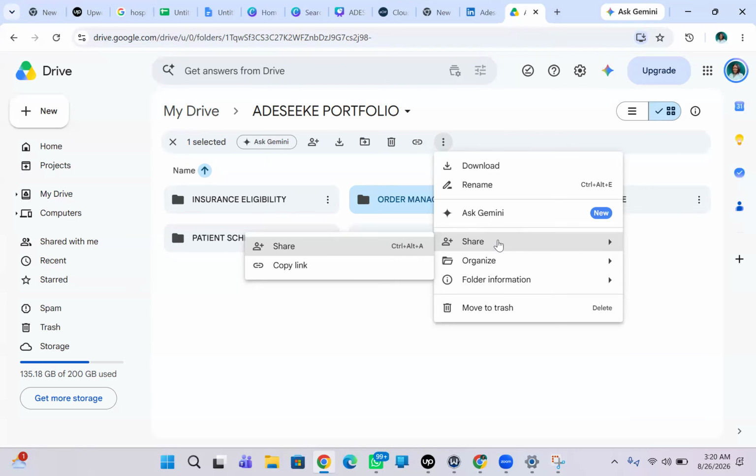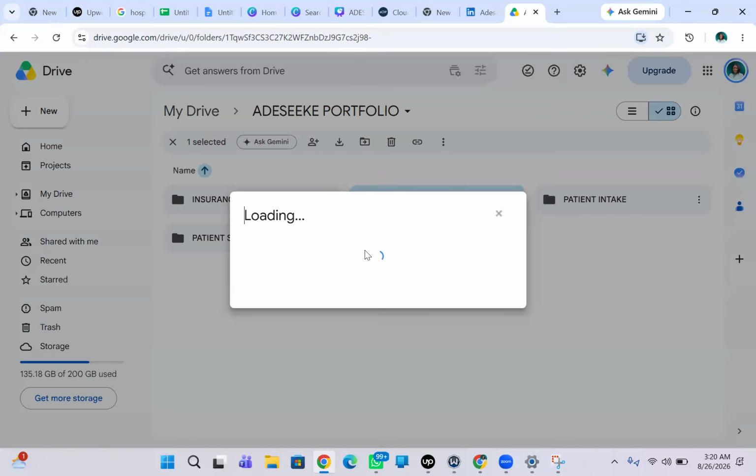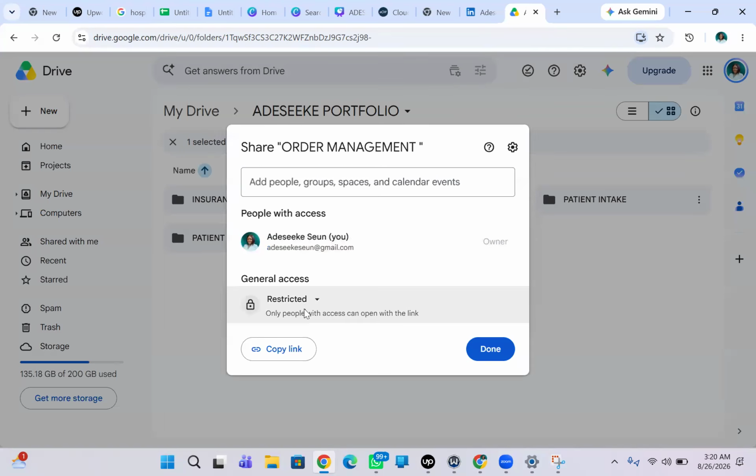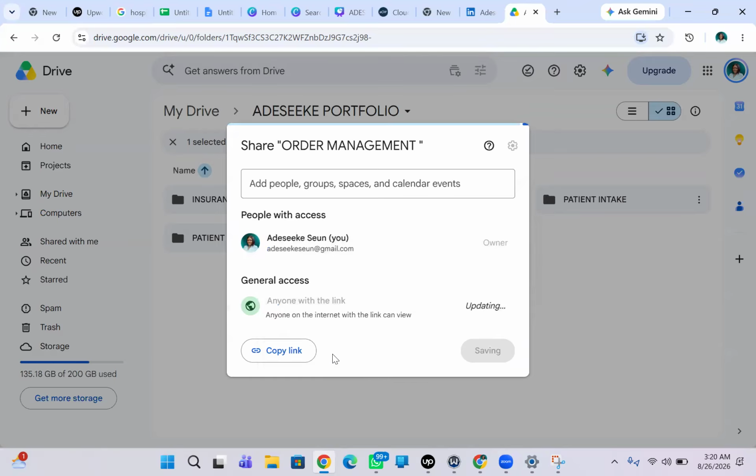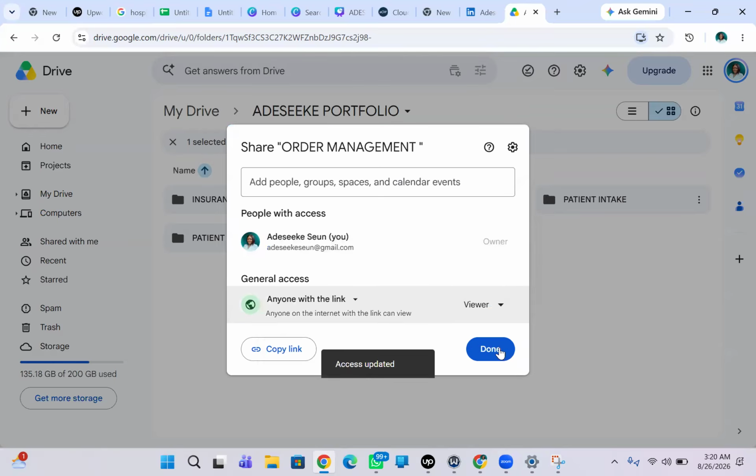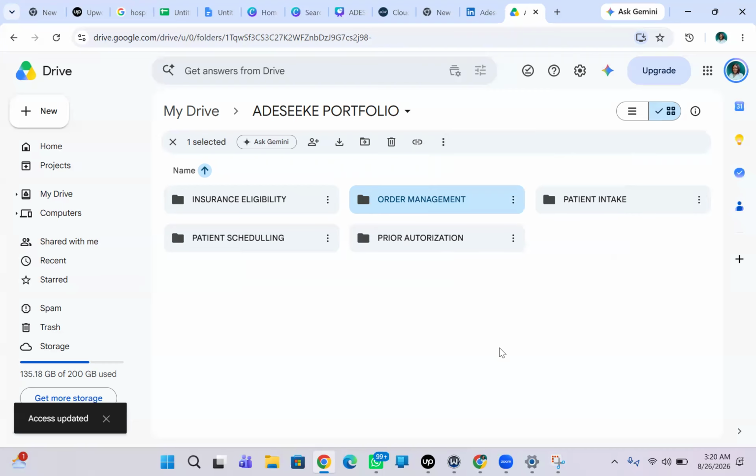Okay, so what are you going to do? Now come to the share button, click on this share, ensure you change it to anyone with the link, and click on done, so that once you are done, recruiters, people that are hiring can easily have access to your portfolio. I'm saying it again, don't forget.